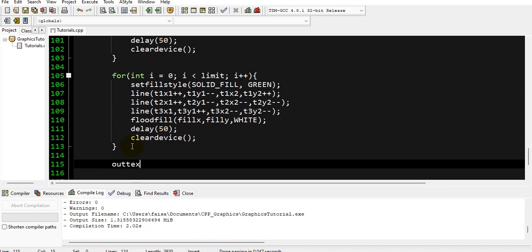out text xy and x minus 200 and y minus 50, and then vector pointer array and saying animation ends, right?